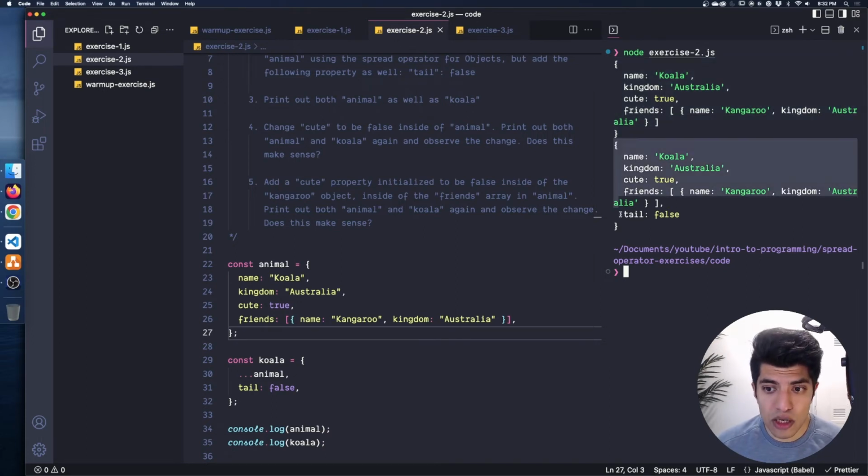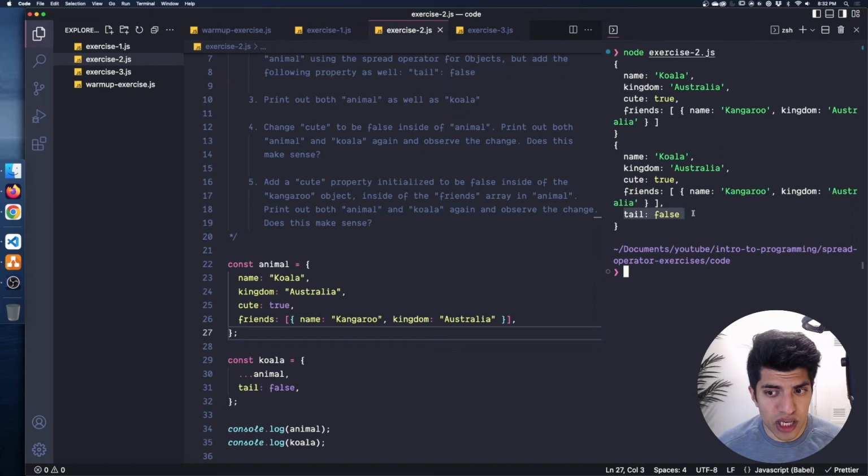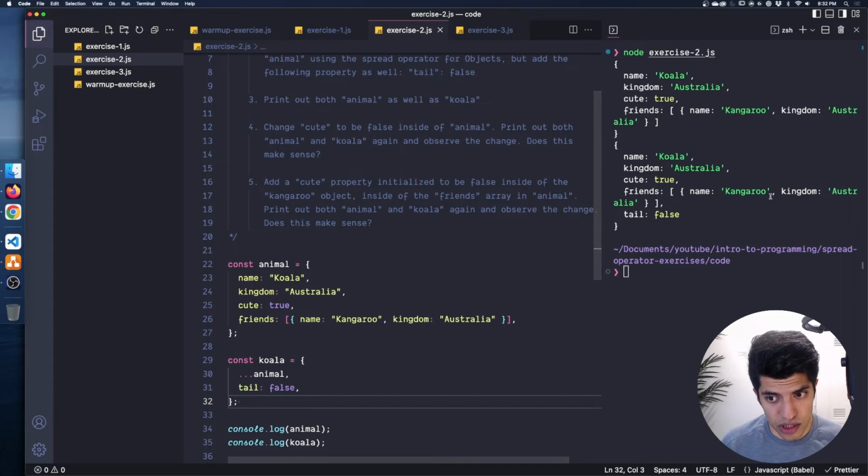Over here is koala, right? The variable koala, which is the second thing I'm printing. It looks to be pretty much the same thing. The only difference is that now we have tail of false. So when we added tail, it didn't change animal because we only added tail to this koala object, which is the copy. That makes sense, right? That's how we would expect to use spread. This is a primitive type, so we're good to go. We're not changing things in more than one place.